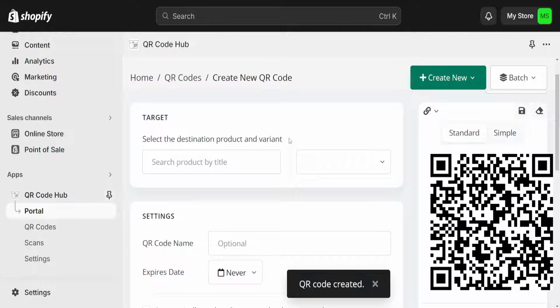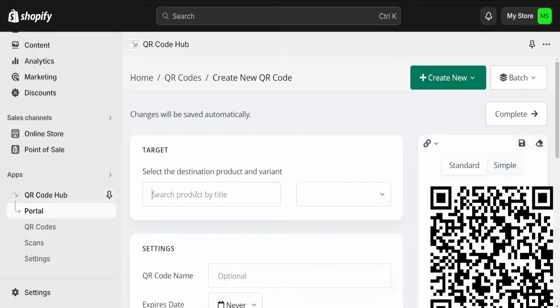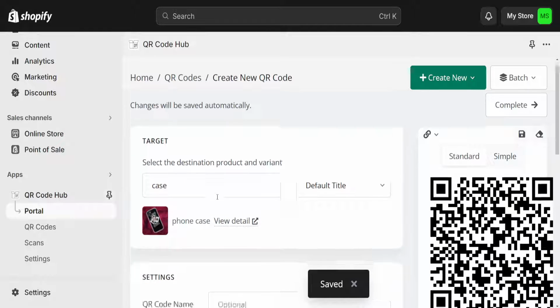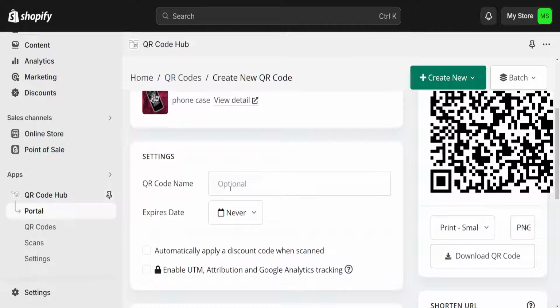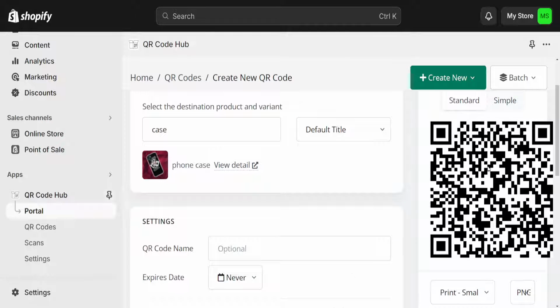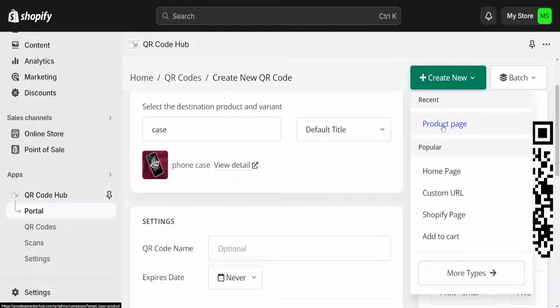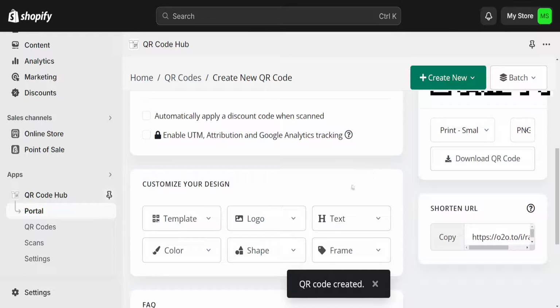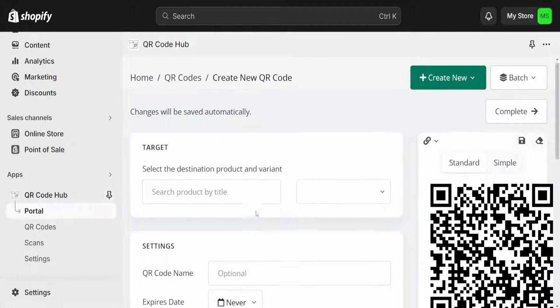So for the product page, then you will search the product by title. So for example, case here, I have a phone case and you will be able to see this. And the QR code name, we can set a QR code name. And basically this is what the QR code looks like. So if we click on create new, we can create product page and we can repeat the same process for other pages as well. So that's how you do it.